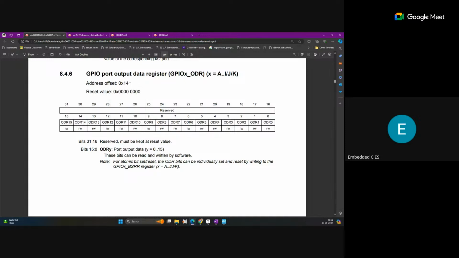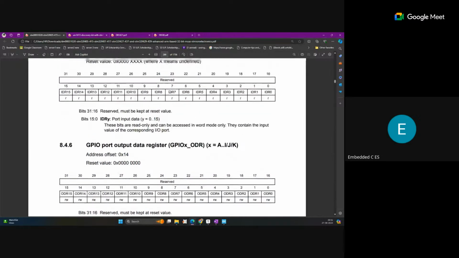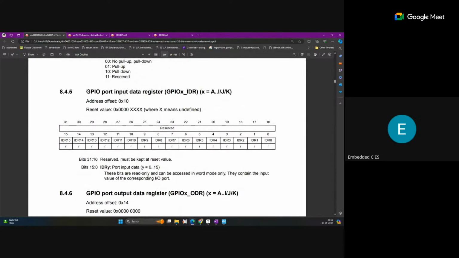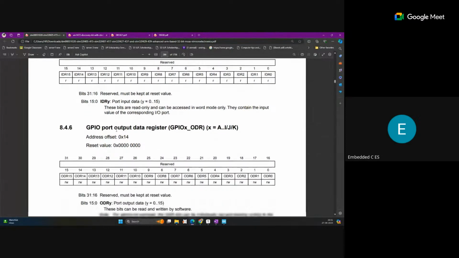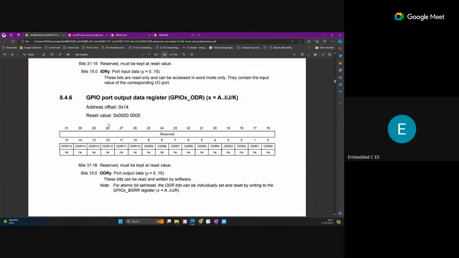So this is the offset value for this output. If you want to use the pin as an input, you have to jump to this address. This is the port input data register, and you can read the value from this pin, from this location, this address. But here we just want to give the output value. So we will use these registers for the GPIO, that is port D.